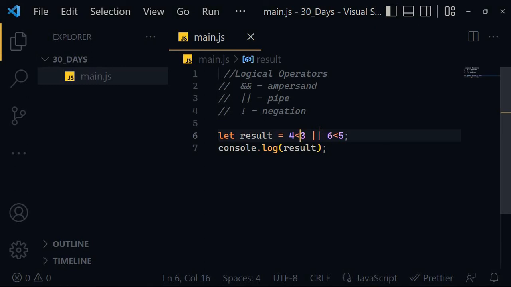Okay, so let's look at the negation. With the negation, what it does is that if a value is equal to true, it takes the value and then it inverts it. That is, if it's true, it will give you false, and if the value results to false, it will convert it to true. That is what it does.